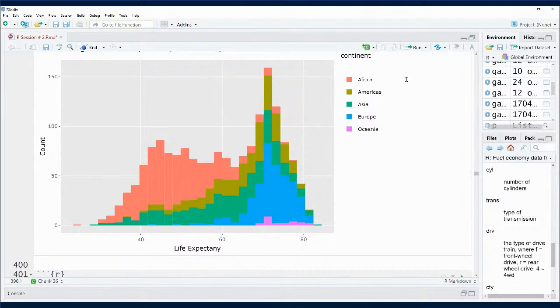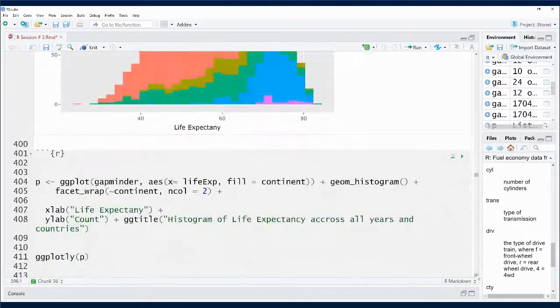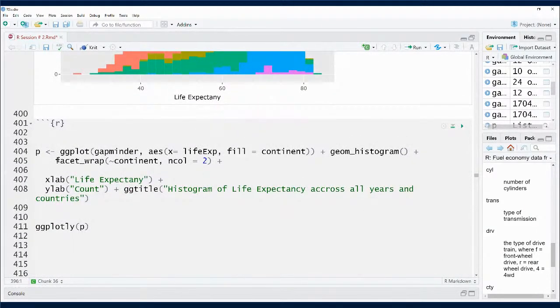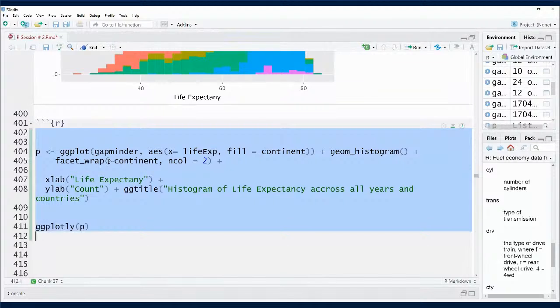I want to draw histograms for all the continents separately, and I just want to do that with a single line of code. So for the previous code, I just add one more line, which is facet_wrap, and put in the name of the variable on which I want to make the histograms, using this tilde and the name of the variable, and give the number of columns equal to, which I'm going to explain in a minute what that will do. And let's run this function.